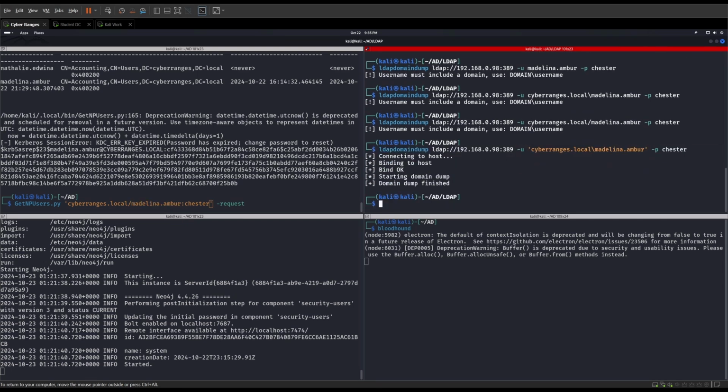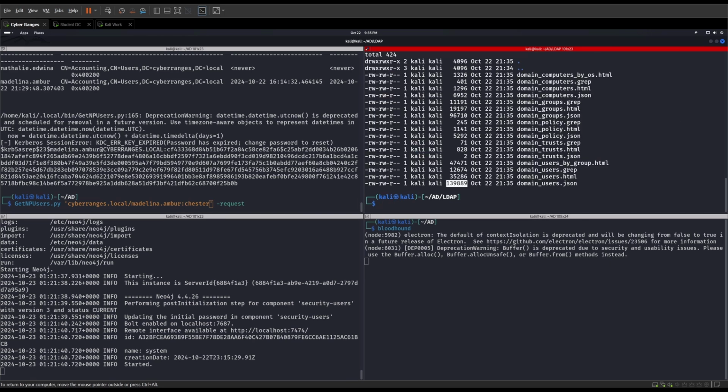Now, remember, you can also do this anonymously. You may be able to, so that's something else to look at. If port 389 is shut down, use 636, right? That's LDAPS. So let's go ahead and look at this now. We say ls -la, and we see this HTML file right here. So we can go ahead and say Firefox domain users.html.